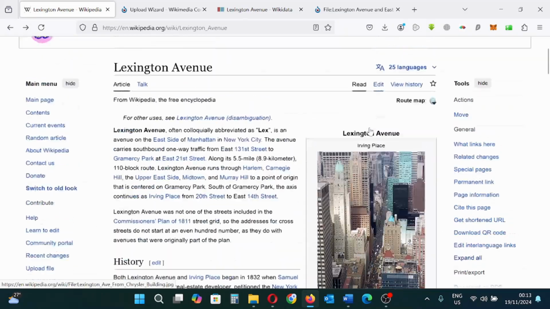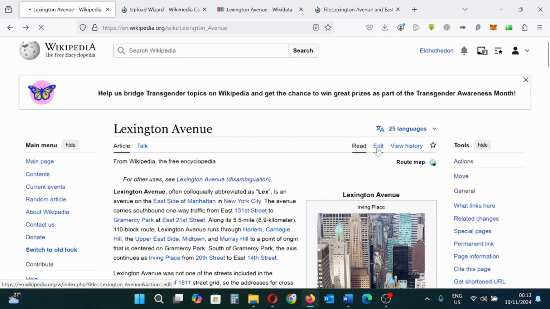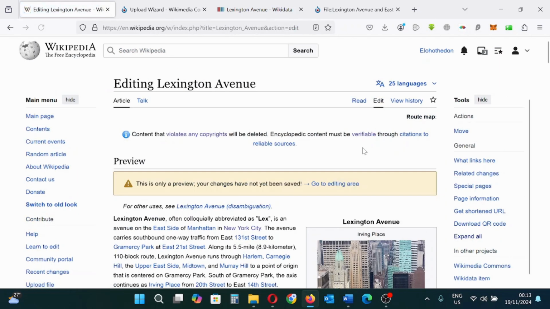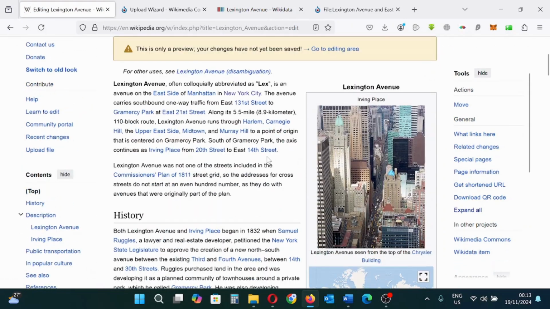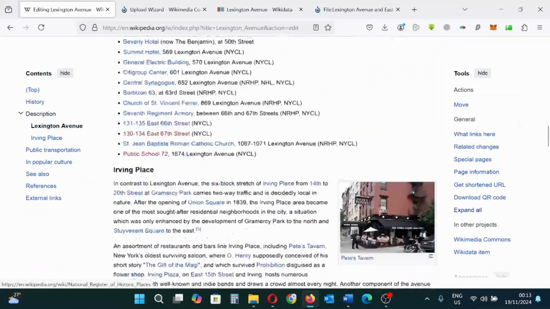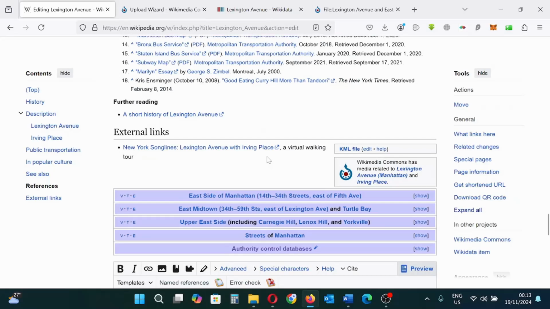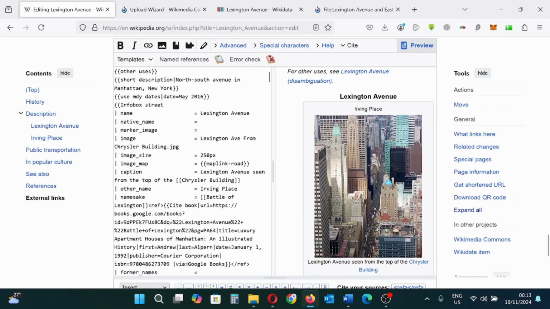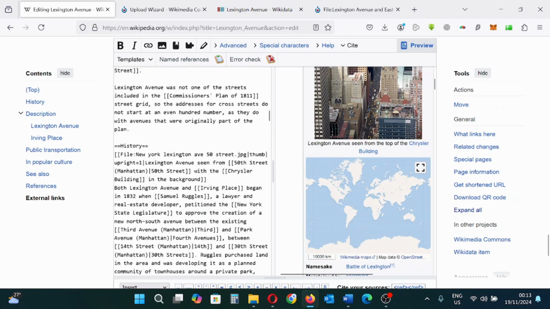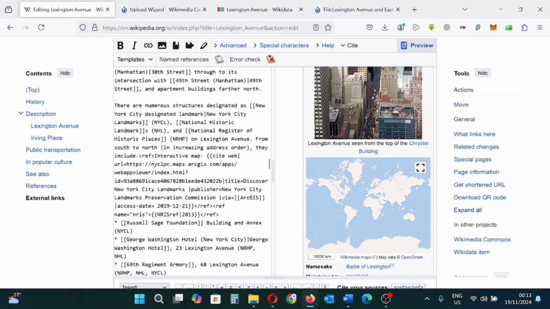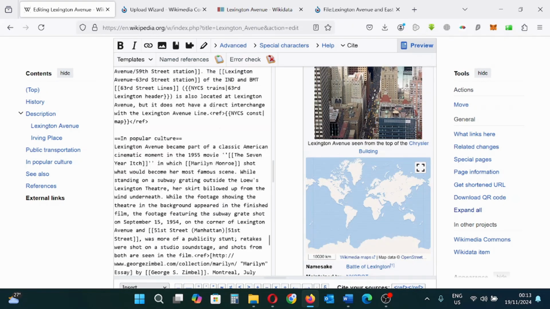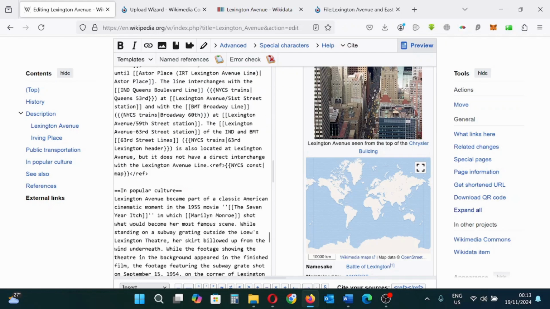To do that, I'll click edit. Scroll down. Now, this is what we call the wiki text. To edit Wikipedia articles, it is done with wiki text.